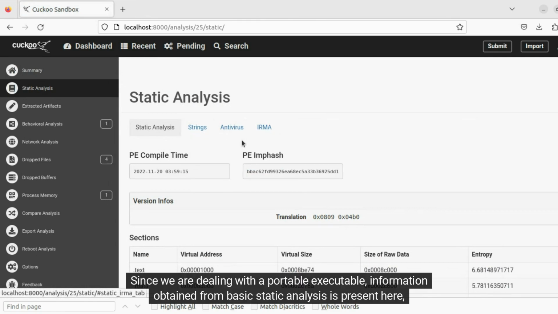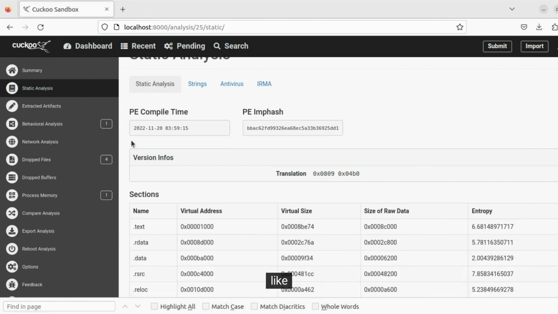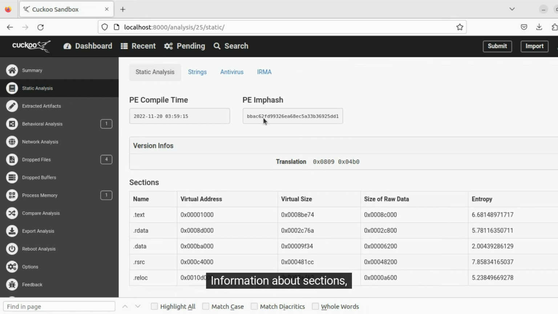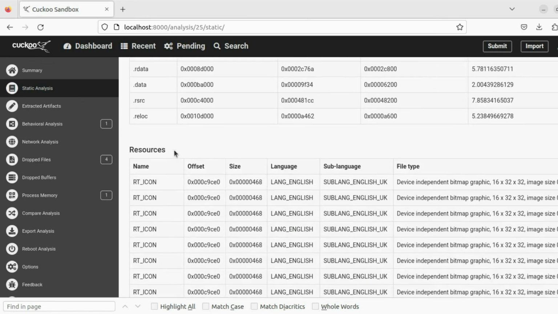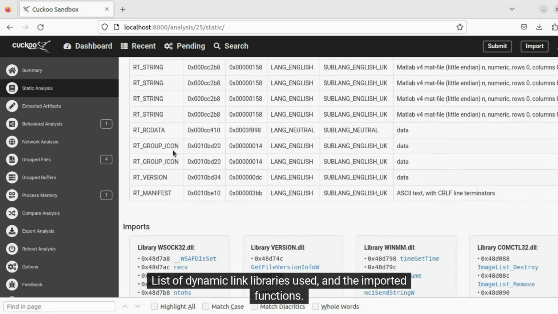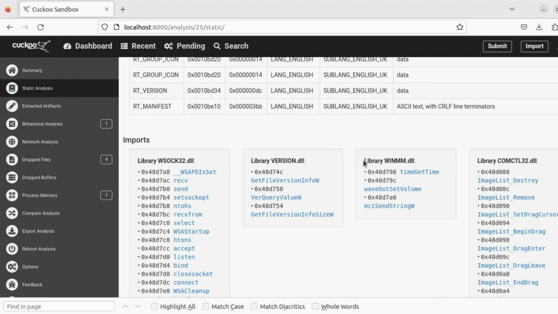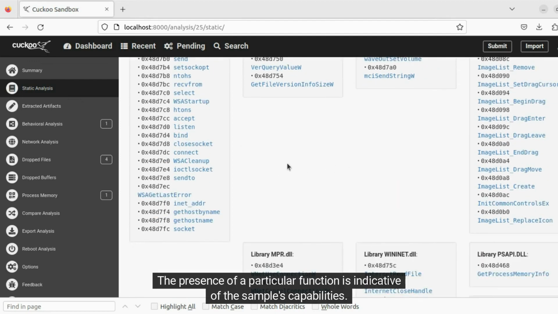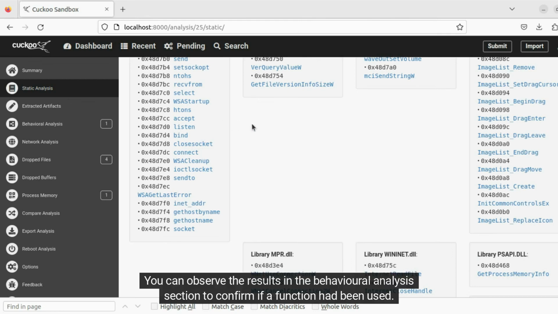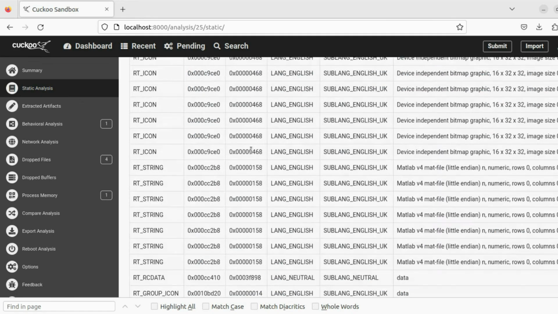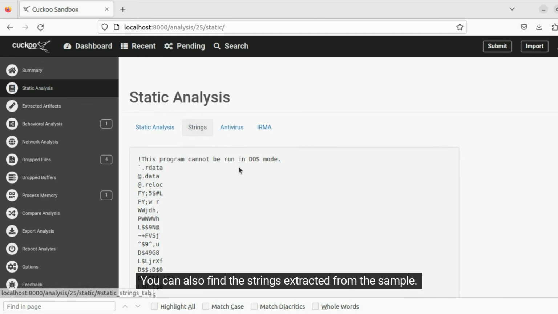Since we are dealing with a portable executable, information obtained from basic static analysis is present here, like the compile time, import hash, information about sections, resources, list of dynamic link libraries used, and the imported functions. The presence of a particular function is indicative of the sample's capabilities. You can observe the results in the Behavioral Analysis section to confirm if a function had been used. You can also find the strings extracted from the sample.